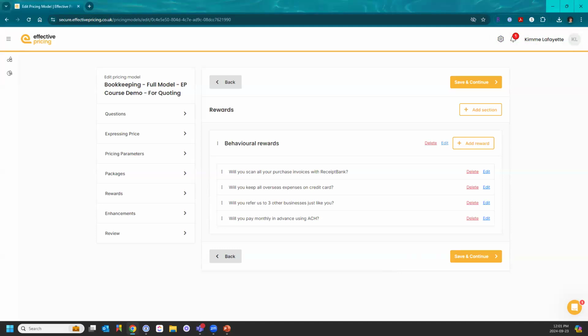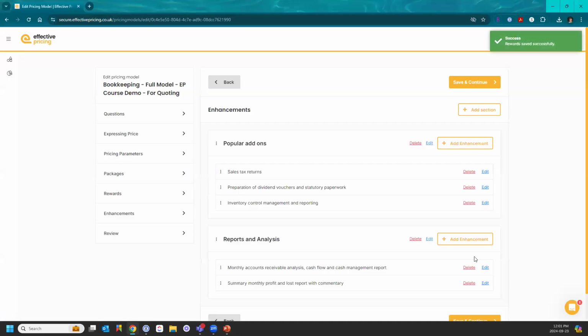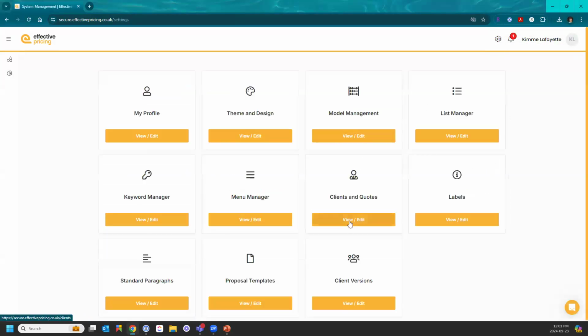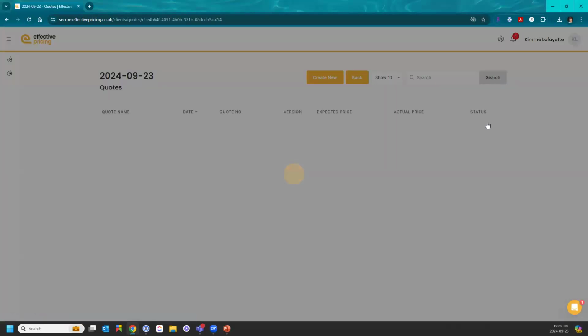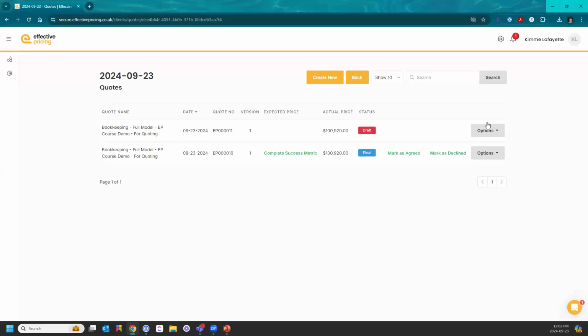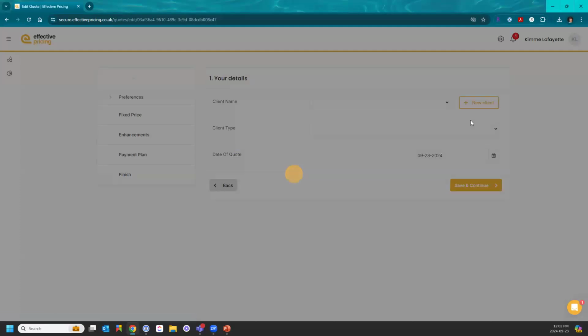So our next section, if I were to click save and continue here, is the enhancement section. But I just want to jump over into a quote and show you how the behavior reward section looks. So I'm just going to go to my gear icon, go to clients and quotes. I have one that I started yesterday for demo purposes, so I'm going to go into that and edit it.